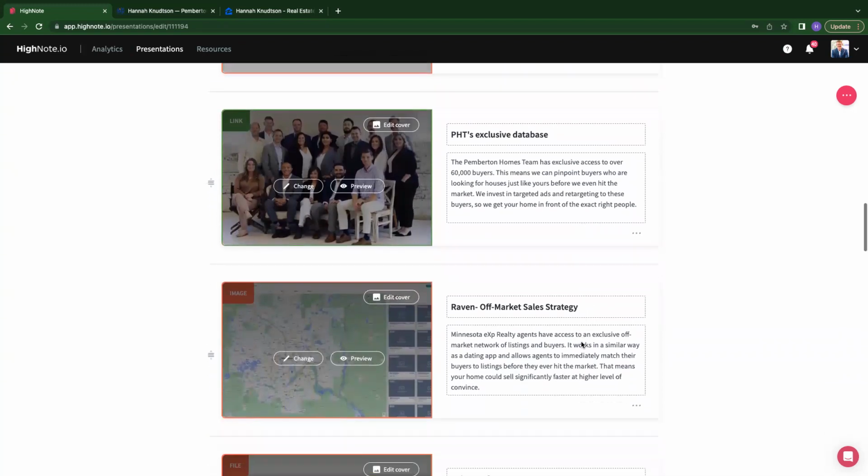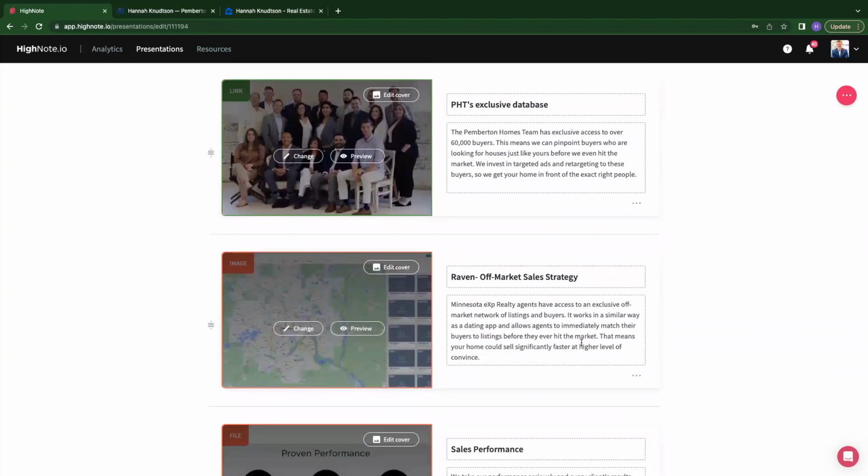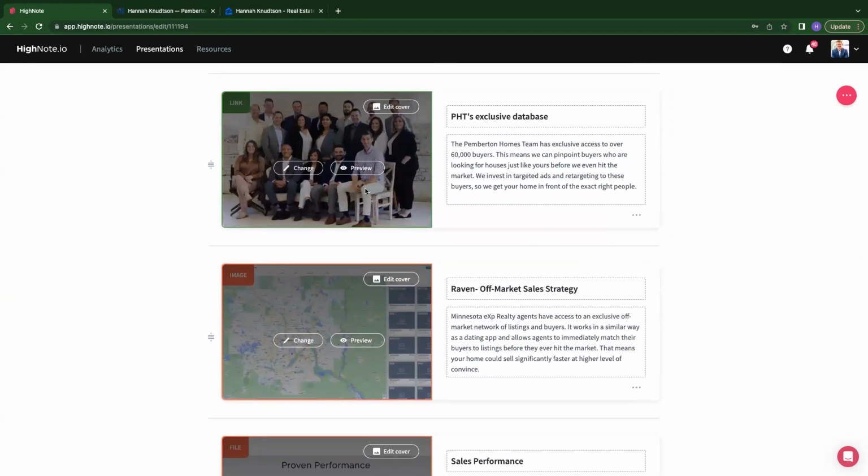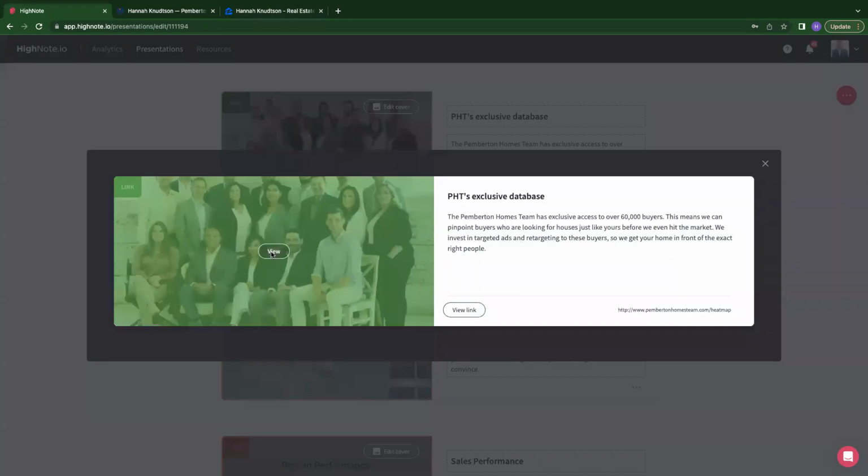So then the rest of this is just additional information about the team, really. So this talks about our database. I actually don't know where this links to. Hold on.